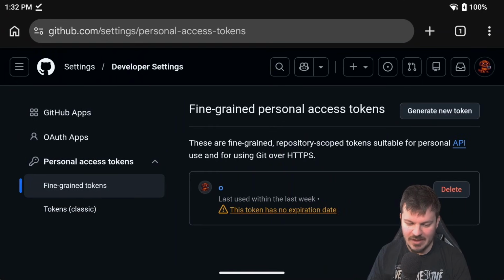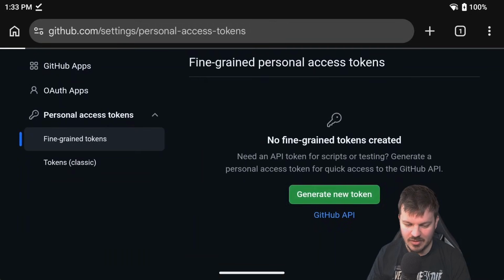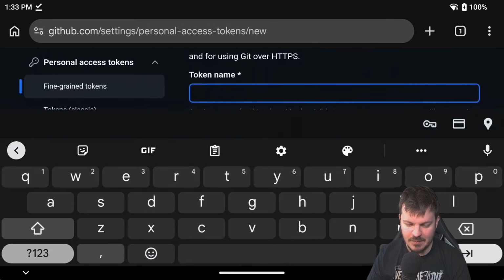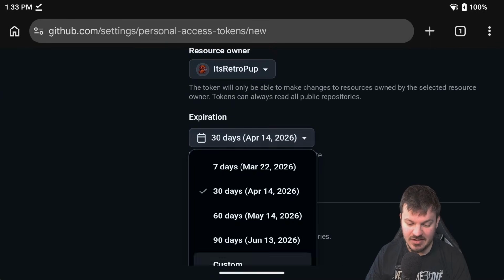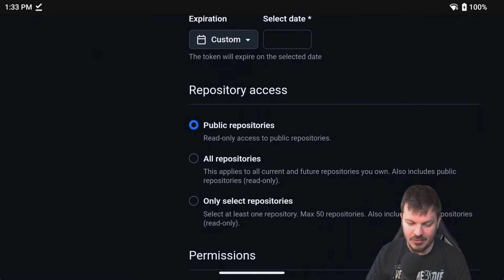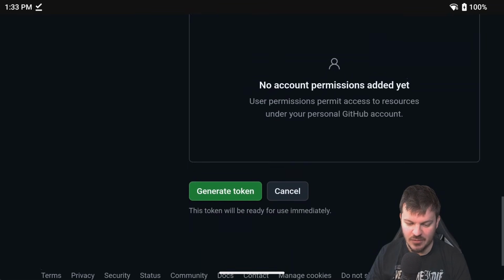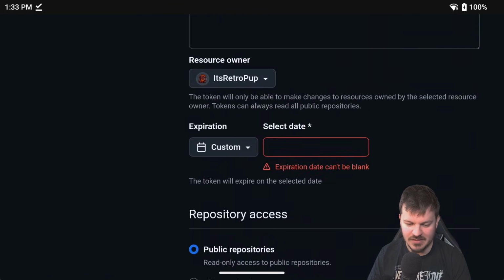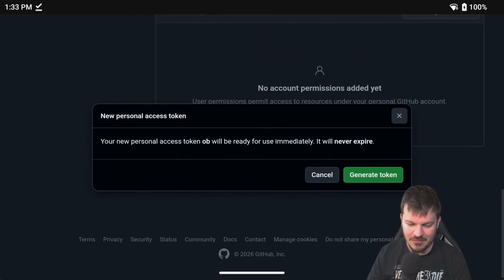So I've got one there from last week, so I'll just delete that. I'm going to generate a new token. So for the name, I'm just going to call it OB for Obtainium. Doesn't need a description. I'm not going to set an expiration date. We're going to allow public repositories, and then we don't need to add any permissions. So I'm just going to generate that token. Oh, I hit custom. I meant to hit no expiration. We'll hit generate token, and then this will give me a token.